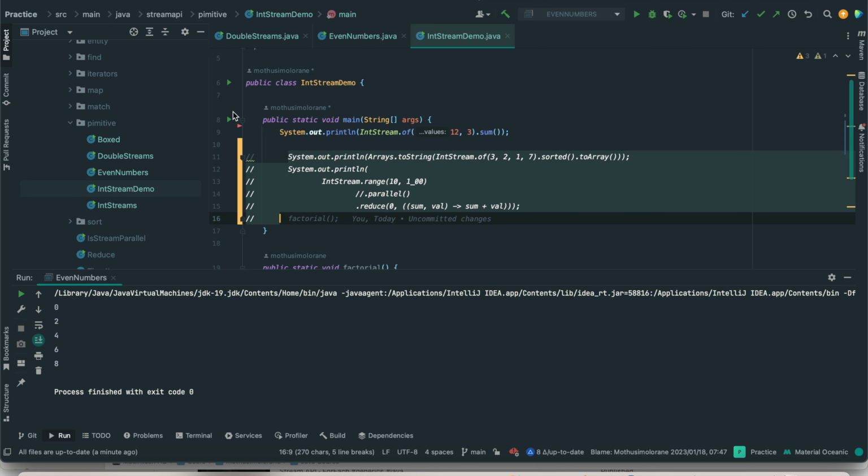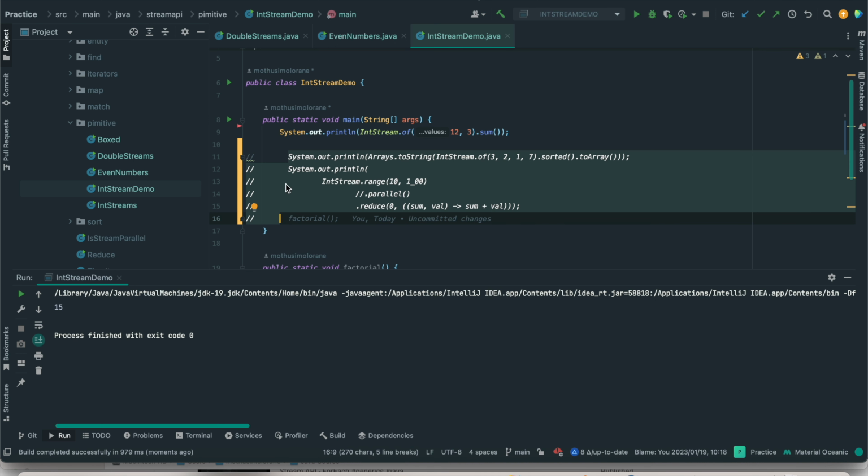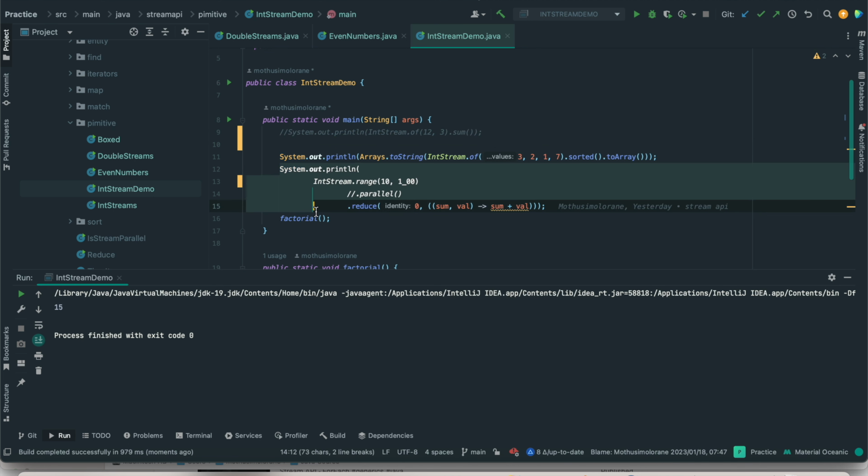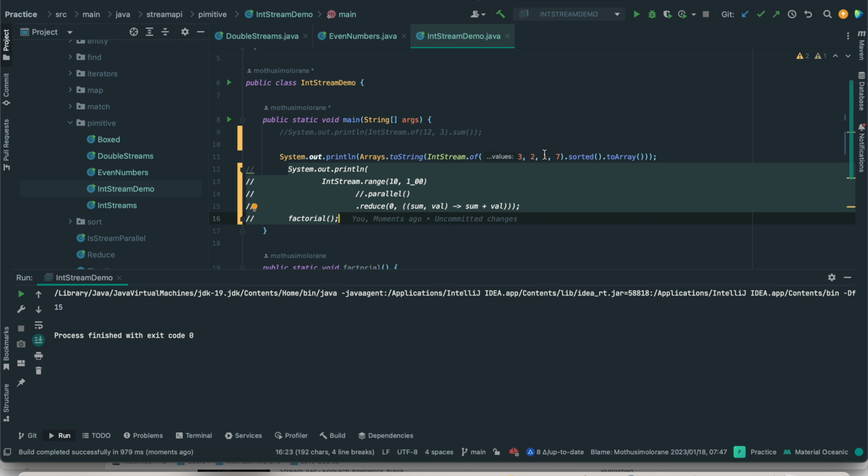Alright, then I can run this code to see that we're going to get 15 printed for us, which is fine. So what I want to do now is comment this one out, to see that here we're going to have 1, 2, 3, 7 printed for us on the screen. As you can see, that is.